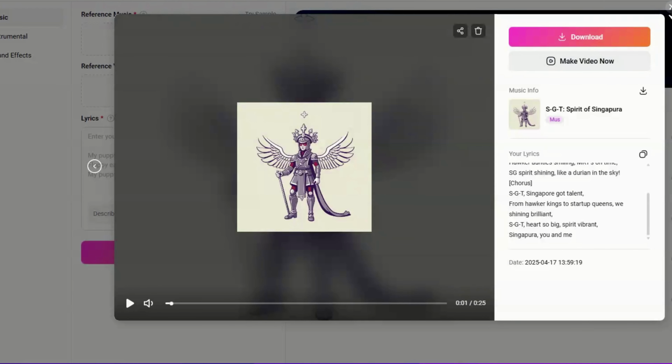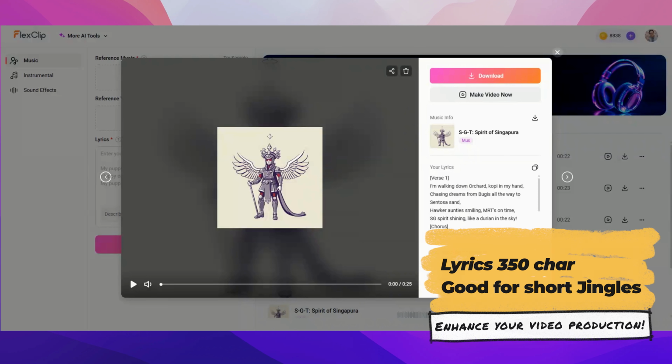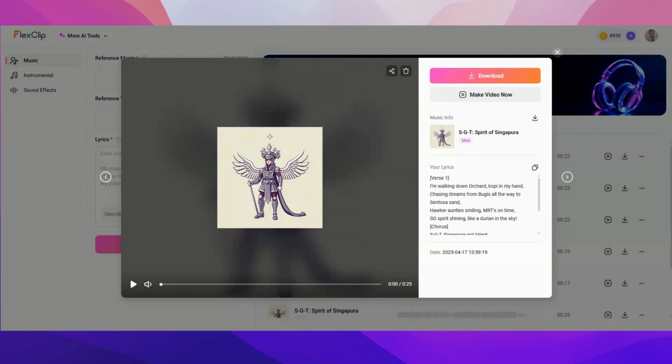Pretty fun. Now take note that your lyrics can only be 350 characters long, so you can't have too long a song. I guess this is good for you to create short jingles to add to your video production.